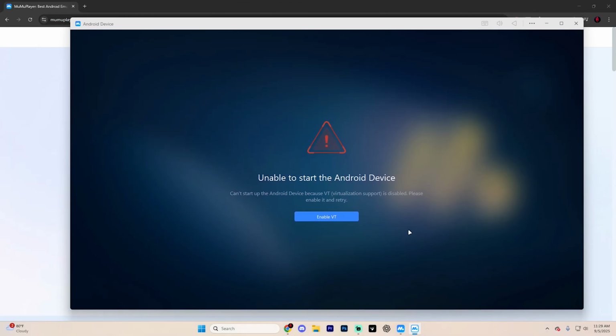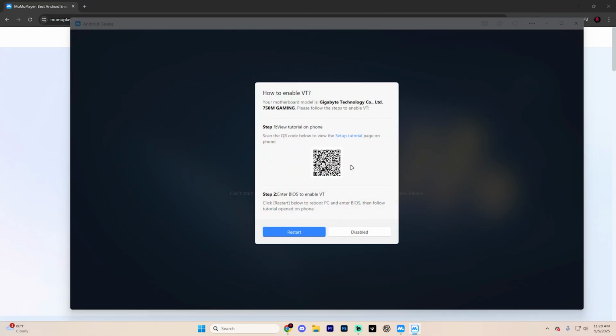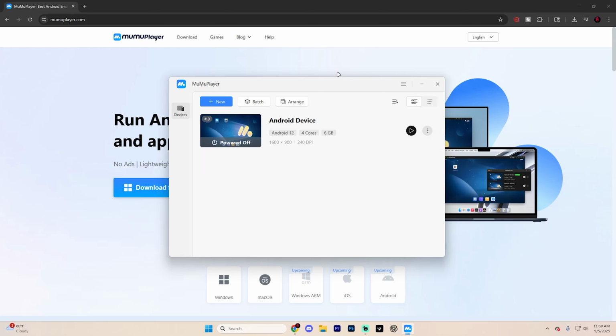Now, if you get an error that looks something like this, you do need to enable virtualization. This is super easy to go ahead and do, but it's different on every single platform. So I recommend looking up a specific guide for turning on virtualization for your platform. You do need to go into the BIOS of your PC a lot. If you click enable VT, it'll kind of walk you through a guide right here, but you do need to have virtualization enabled.